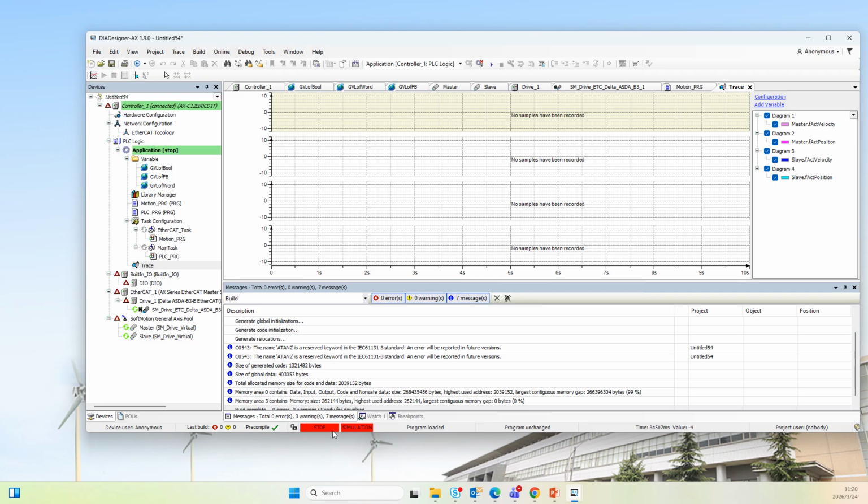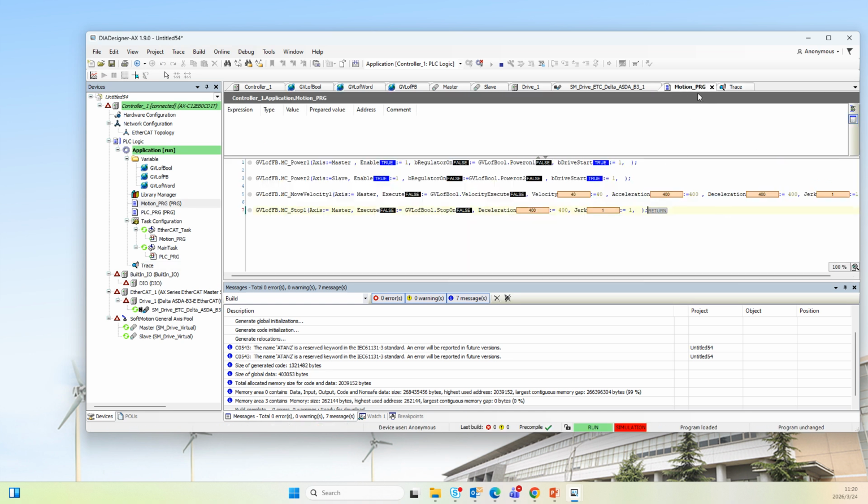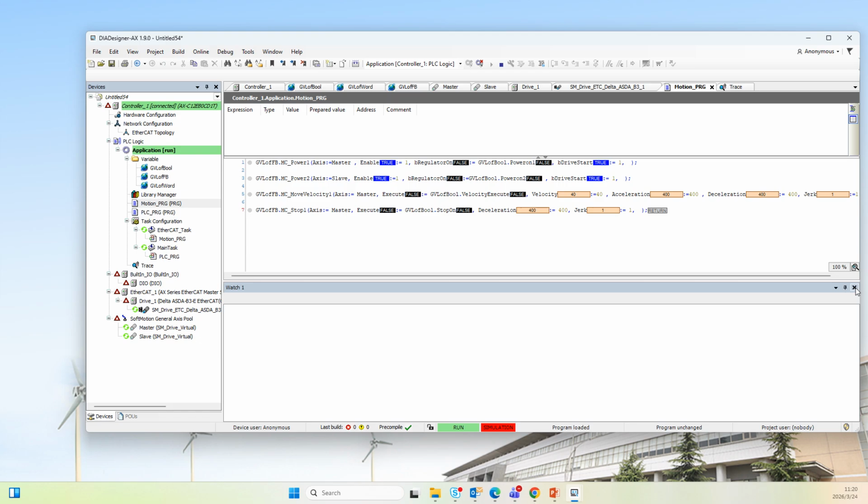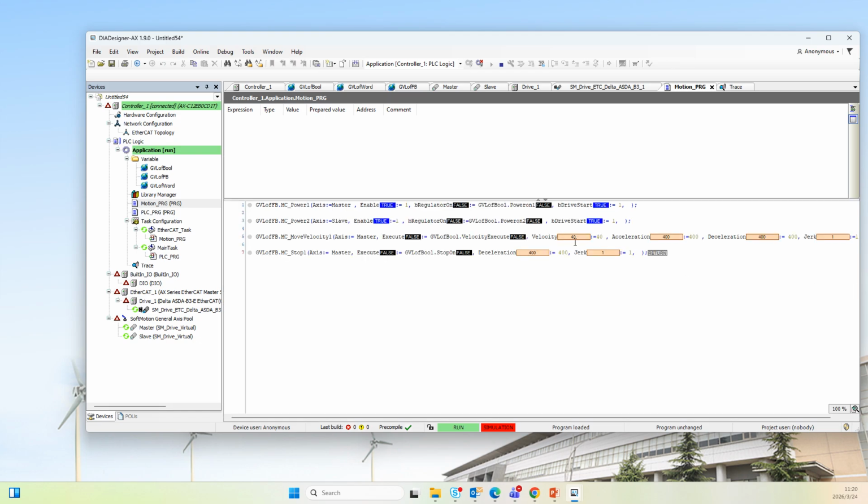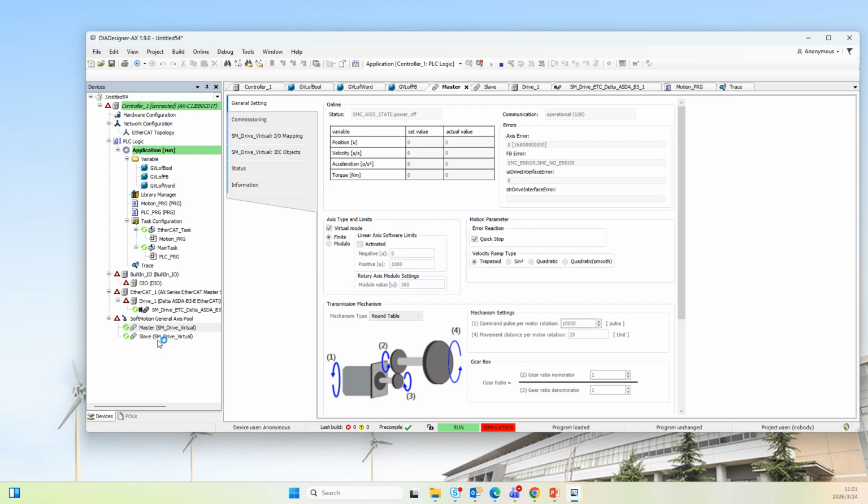After you download, you need to click this one to start the program. When the program starts, the color will become green. Then we go back to the program here, where you can see the default status of the master and the slave.